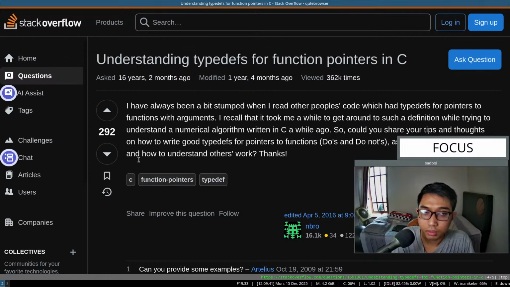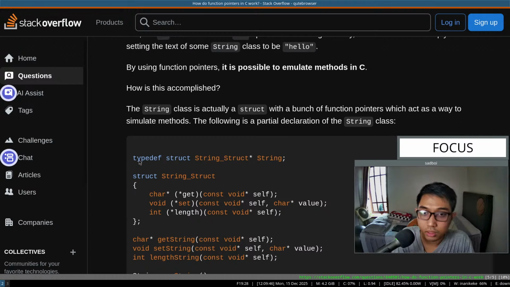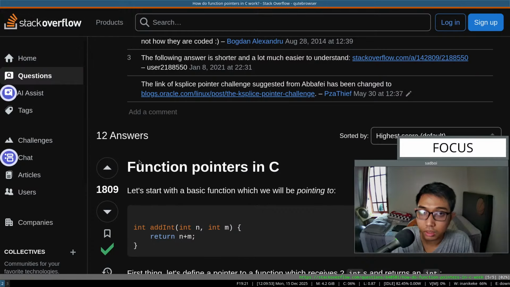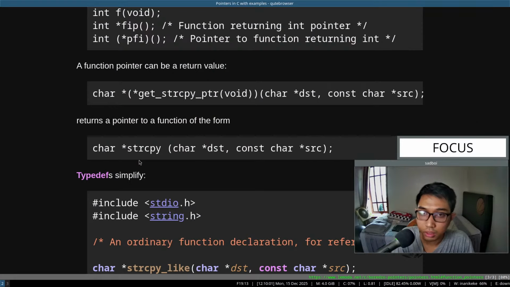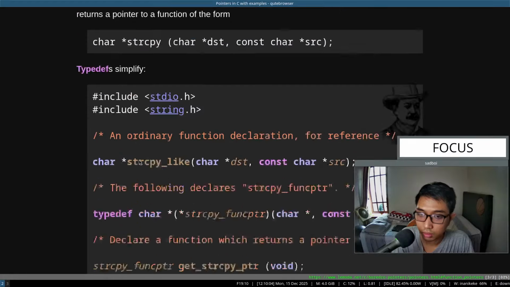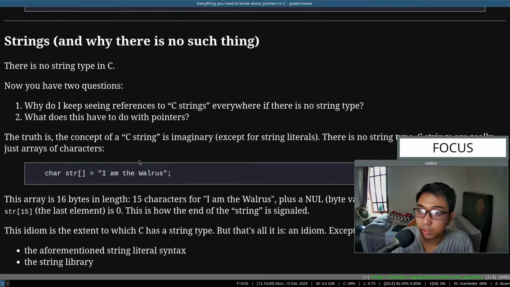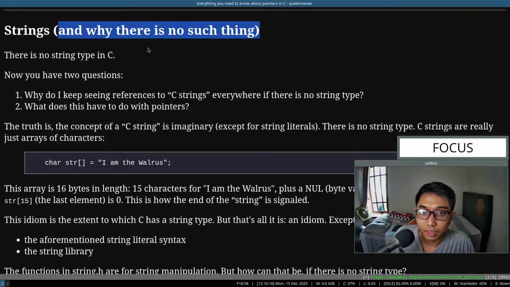Understanding typedef. Okay, this is the one that we were just looking at. The function pointer works in C. Let's, okay, I think let's continue. And why is there no such thing? Wait, what? Why is there no such thing?